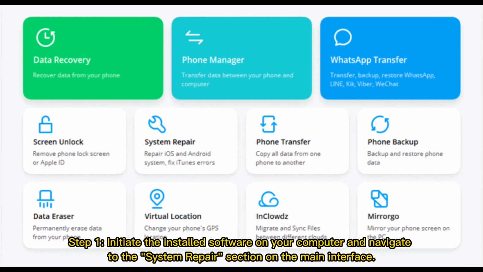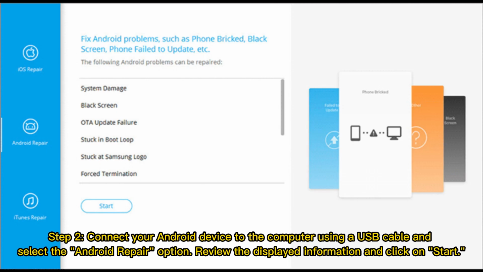Step 1. Initiate the installed software on your computer and navigate to the System Repair section on the main interface. Step 2. Connect your Android device to the computer using a USB cable and select the Android Repair option. Review the displayed information and click on Start.